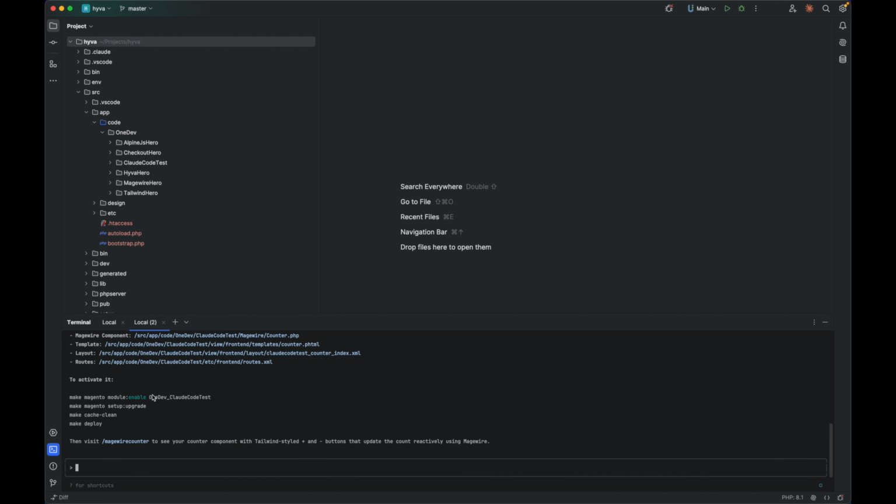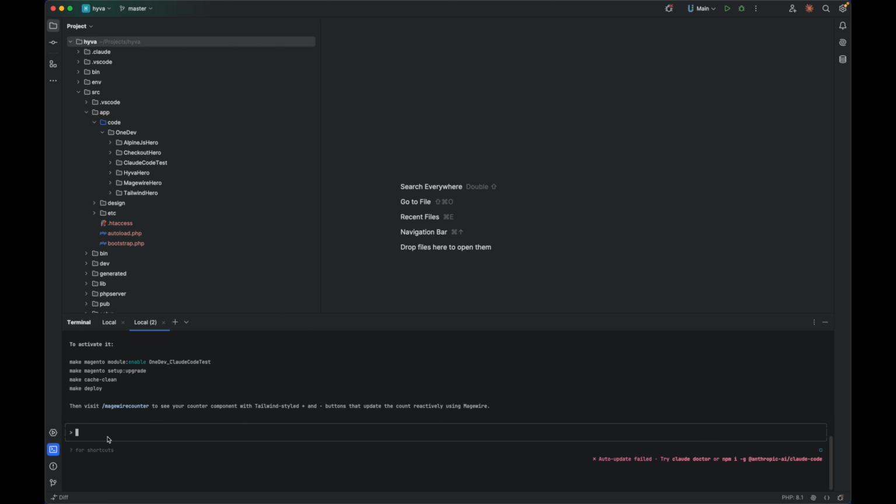And here you will get also the activation about the Claude Code test module. This is already activated because in the previous lesson we already created this and also enabled. So clearly these two steps are not needed. What is only needed, clearing the cache. And after that we can visit the /Magewire counter page to see your counter component with Tailwind styled plus and minus buttons that update the count reactively using Magewire.